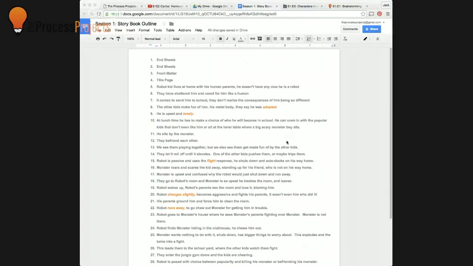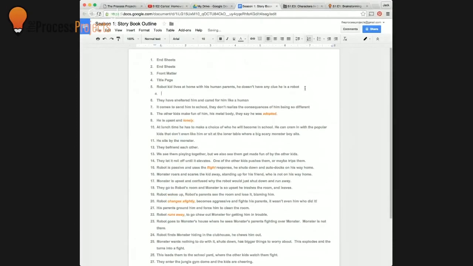I don't want to rehash everything we've come up with, but let me know what you think, Carlos, about the pacing of this. So on page 1, or in this case, page 5, we have to set up that this robot kid lives with his human parents. So it's just kind of an establishing shot. I don't know if maybe we can take extra notes here.